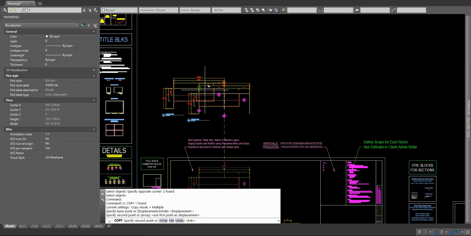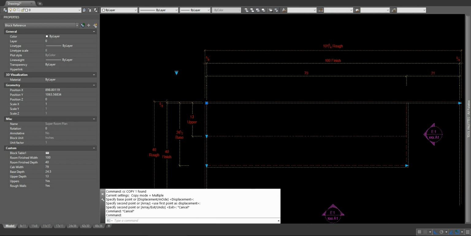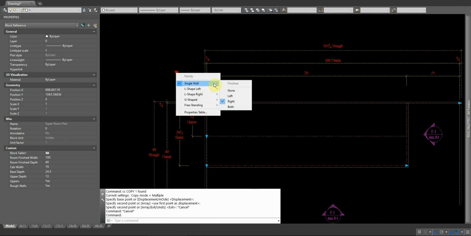Here's a fun one. I made up a dynamic block of a room plan that has visibility states for a lot of starter combinations of cabinet shapes in plan view, just some basic stuff.